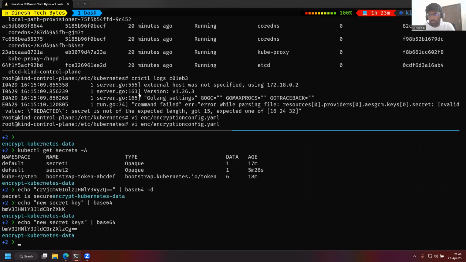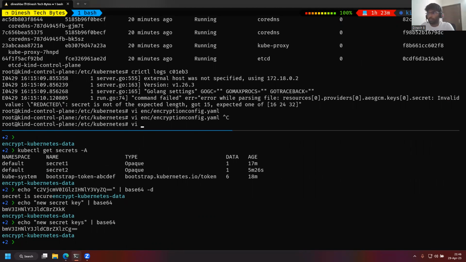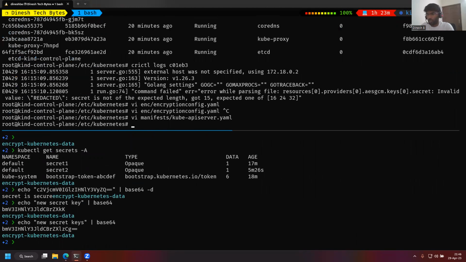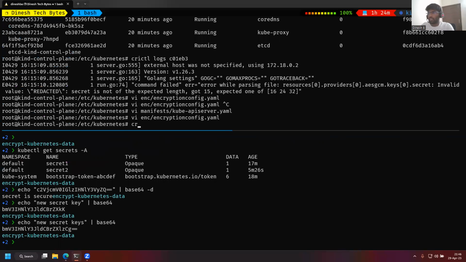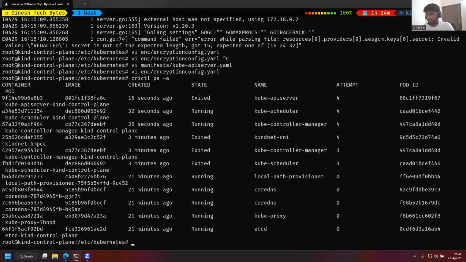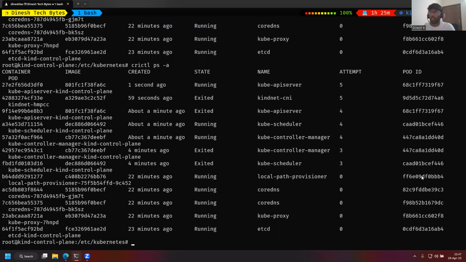Let's give this value. So not here, in the encryption. Okay, we have given the new key with the characters. Let's see if it is able to pick it up. crictl ps -a. We should see. Yeah, we got the new API server.